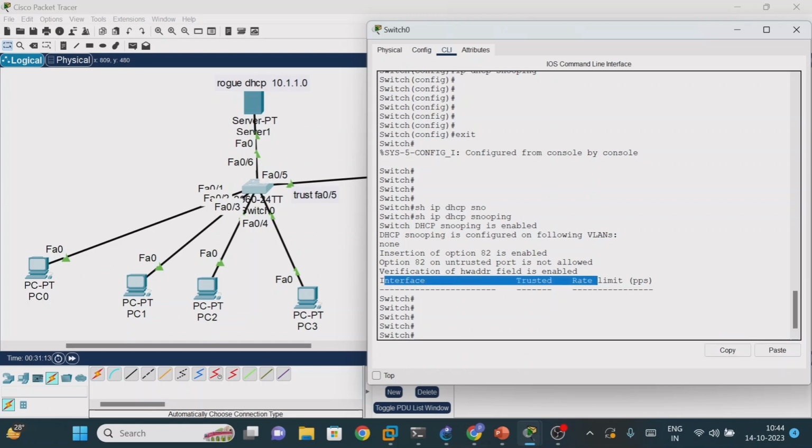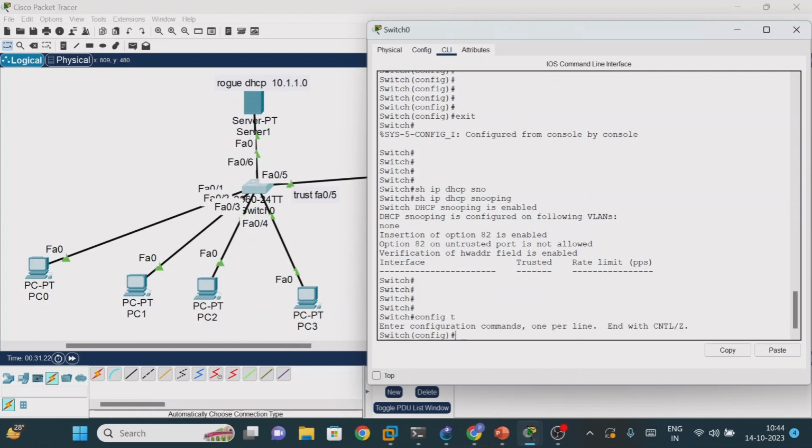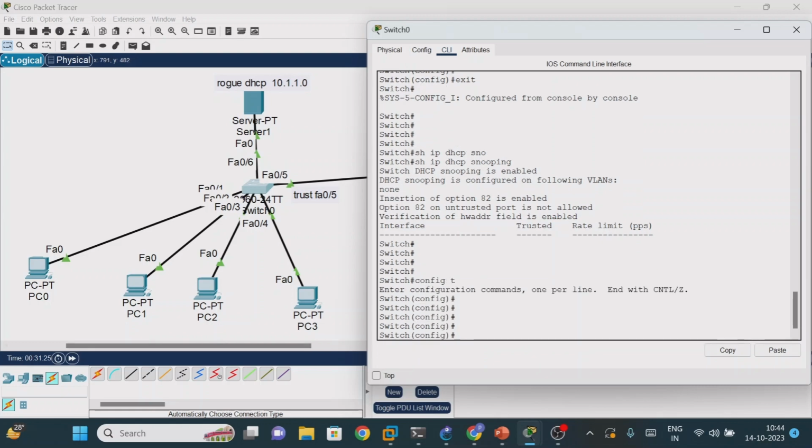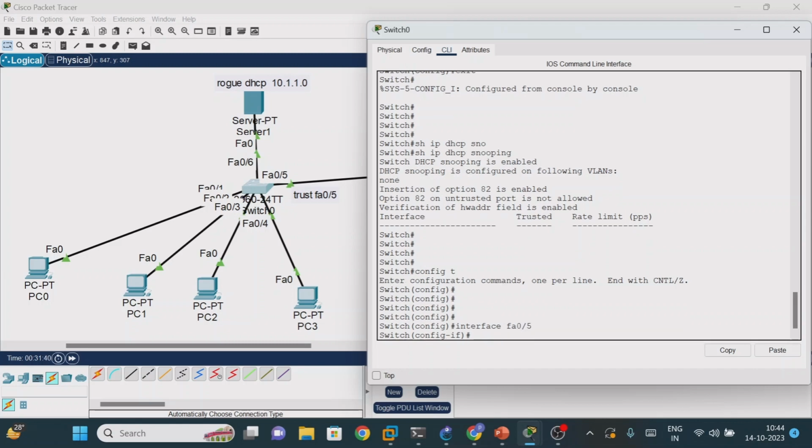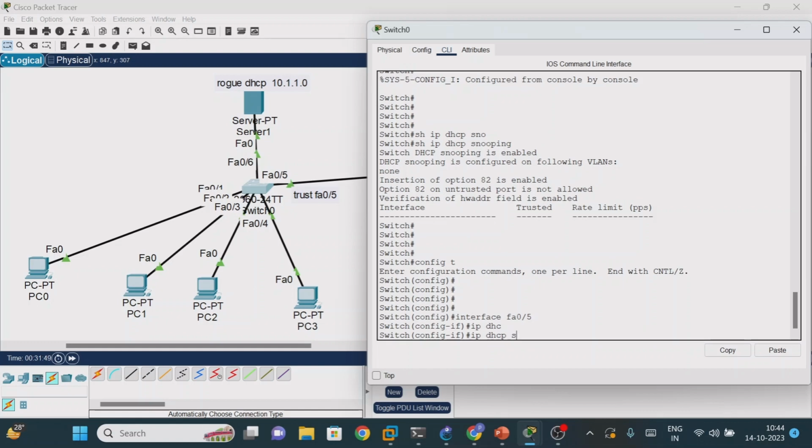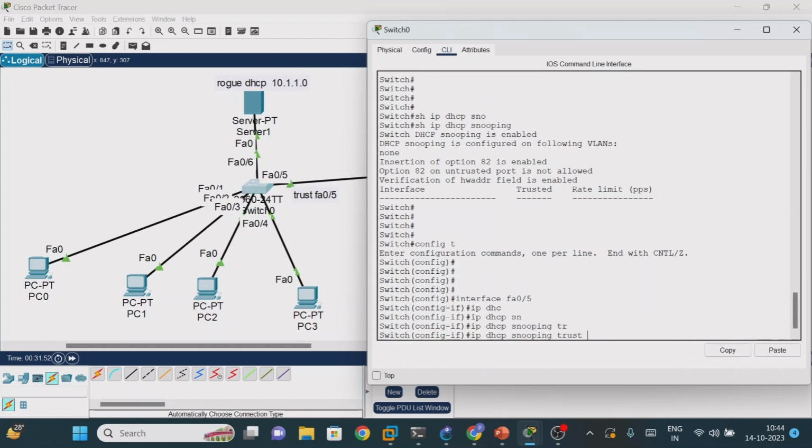Now what we are going to do is configure which port is trusted to get the authorized DHCP IP address. So again I'm going to the configure terminal mode. Now I am under the configuration mode. First, in which port are we going to set the trusted port? Interface FA0/5. We need to make this port DHCP trusted, so we type this command: IP DHCP snooping trust.